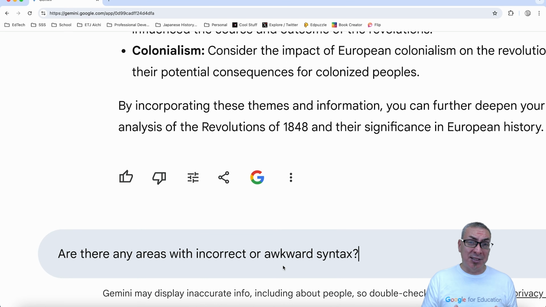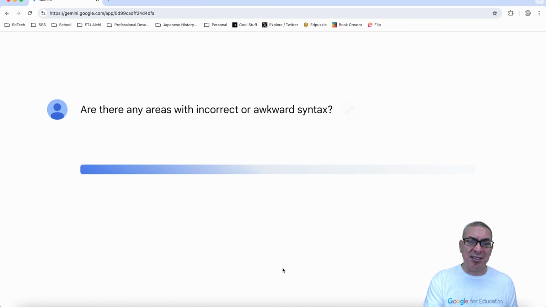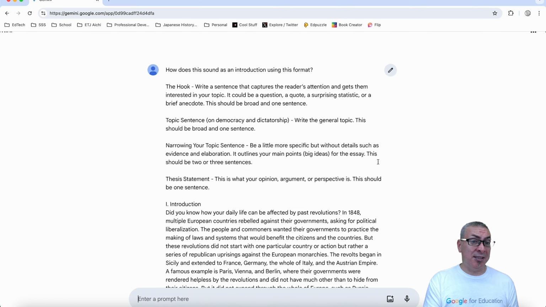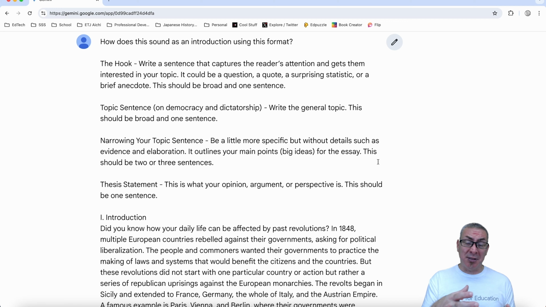Because AI learns to think like humans and use human language, I'm going to ask, is there any awkward syntax? And it gives me some examples. Now, we don't necessarily have to do this at the end. We can do it over the period of time that we're working on an essay.